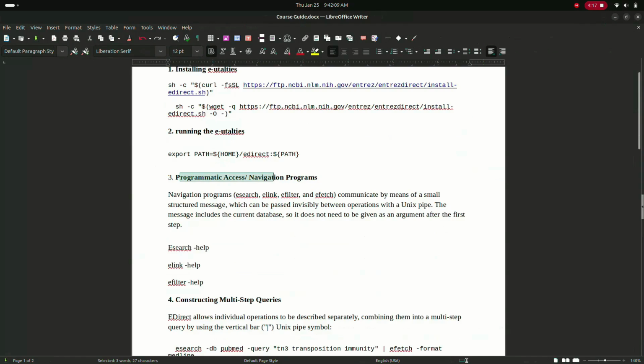There are 4 types of programs that we need. For example, we first need esearch to search something in the databases. After that, we need elink to interconnect the databases. If we want to filter out any kind of information, we can use the efilter command. After that, we can also use efetch to fetch any kind of data from the databases. These navigation programs communicate by means of small structured messages, which can be passed between the different operations by using a Unix pipe. So what is a Unix pipe?